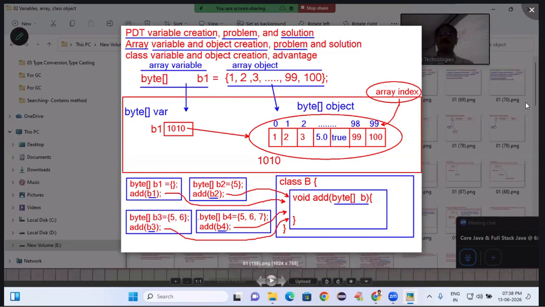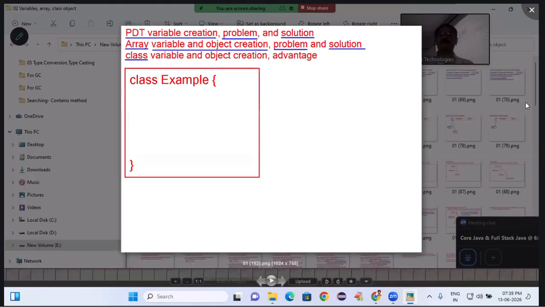Array can store only same type of values. If I try to store different type of values, compiler will throw error. Solution, I must use class. Tell me, which class I have to use? No predefined class. I must create my own class, user defined class.